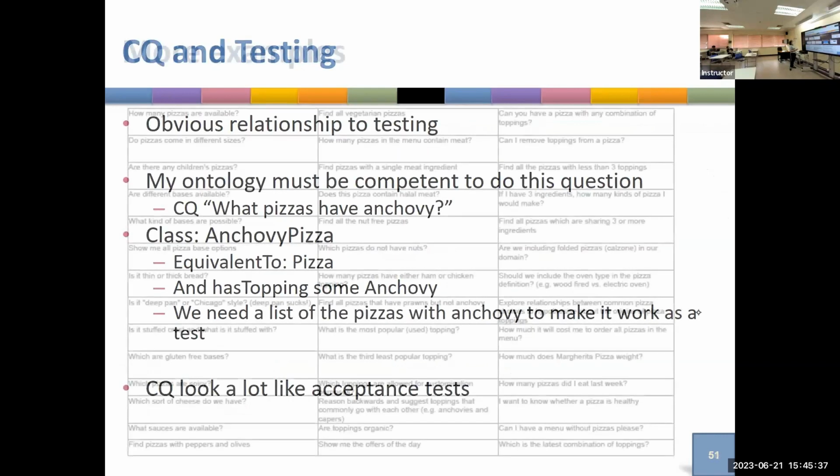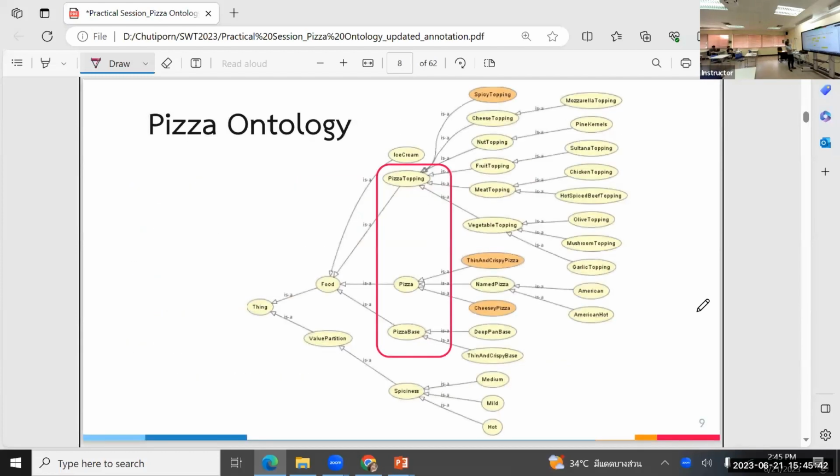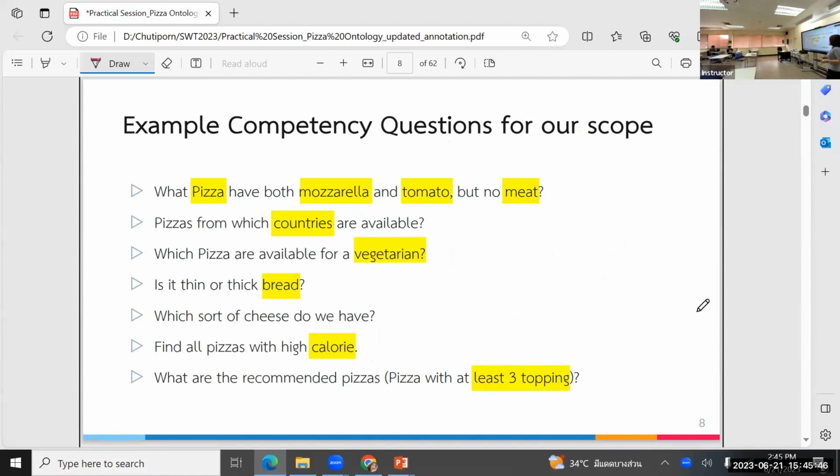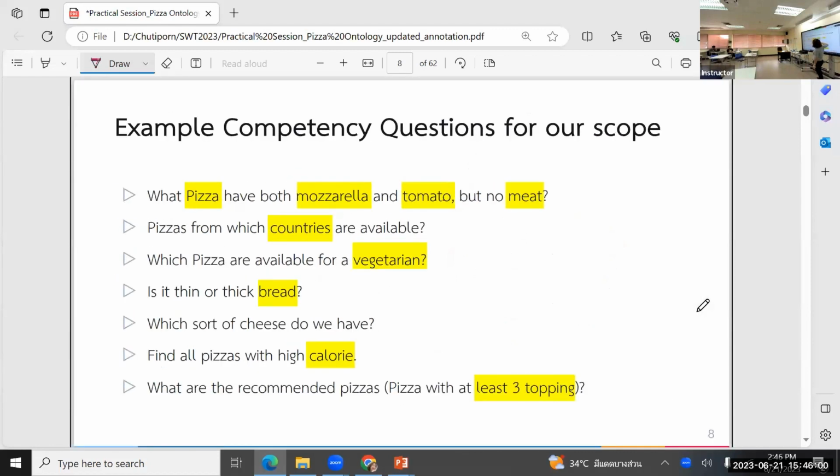Okay, so let's move to another one. Let's focus on this CQ, okay? For example, this is what we already considered: the pizza with some kind of toppings, such as mozzarella, tomato, but no meat. Or pizza from specific countries, as I already mentioned. Pizza that is made for a specific customer group. Thin or thick bread. Types of cheese, even how about calories? Yes, right? Maybe we're concerned about calories. And even something like counting. Okay, I am kind of a topping lover. Top me with so many toppings, okay?